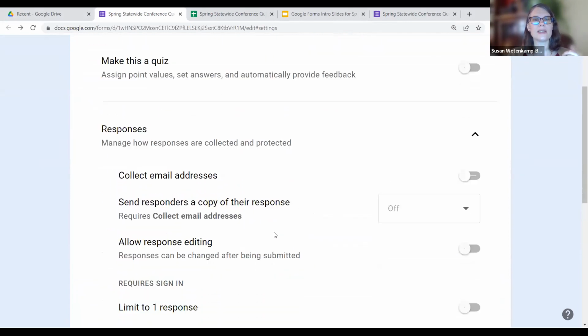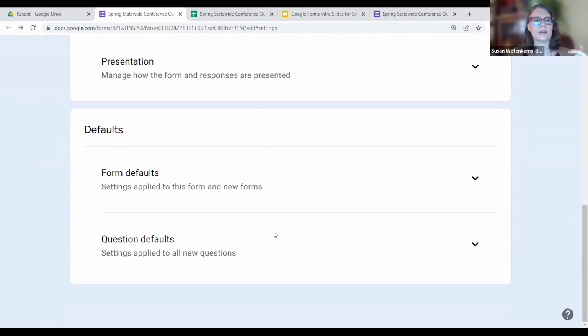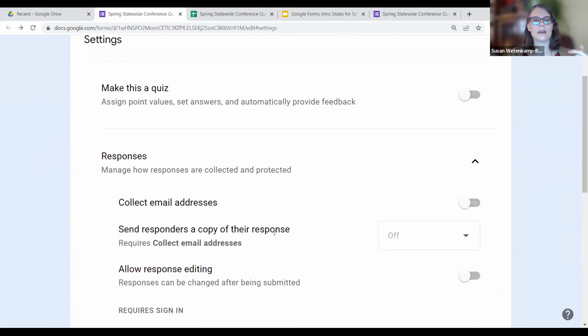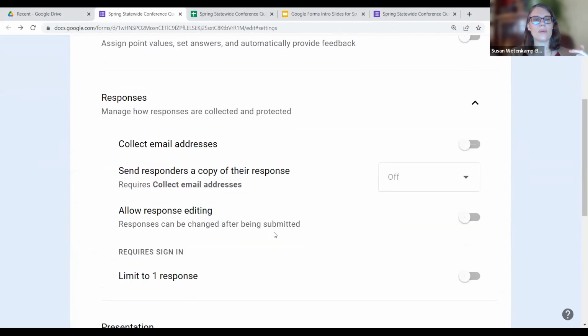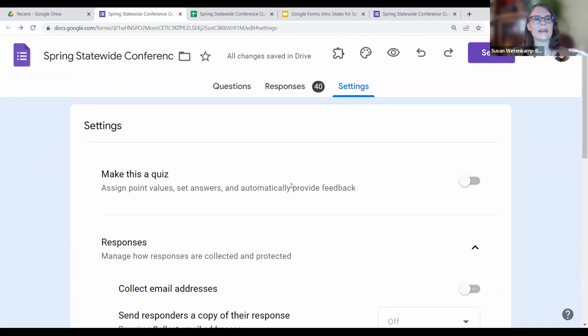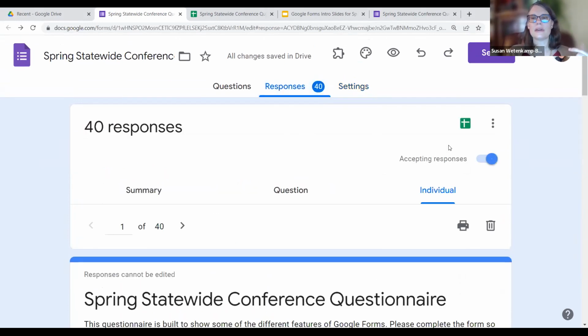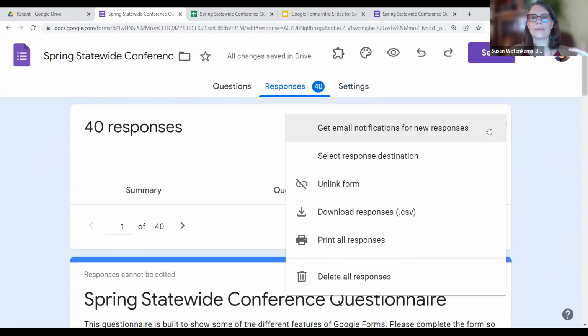Wait, no, not responses. Where is it? Not finding it. Why am I not finding it? Here it is. It's on the responses page under the 3 dots. It's get email notifications for new responses.